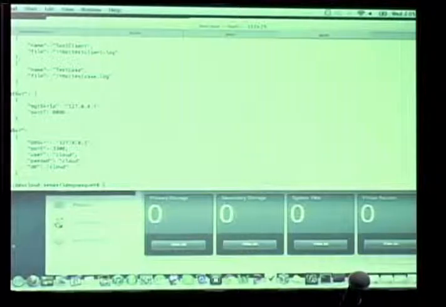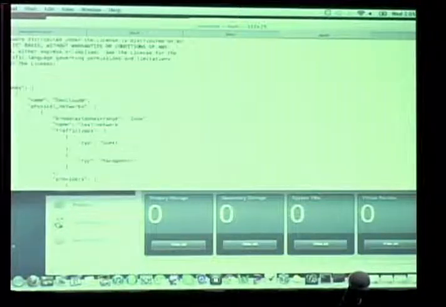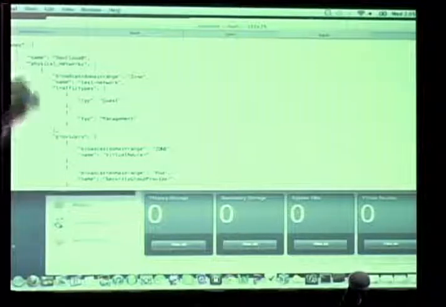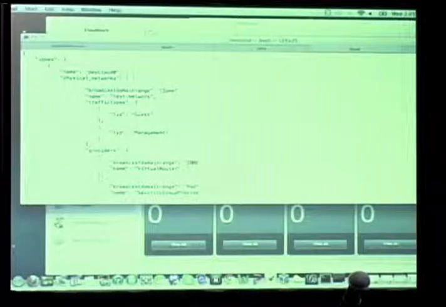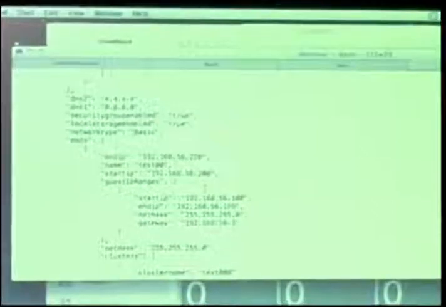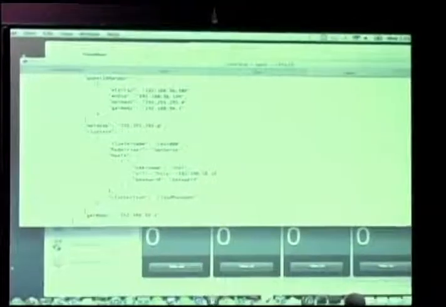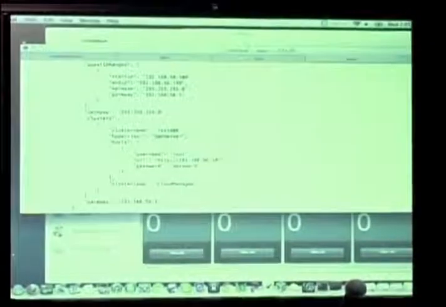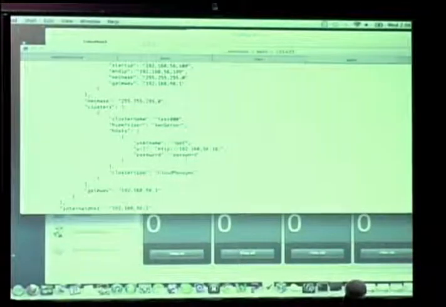So let's cut it. We see that in that particular case, it's a nice dictionary, and you see that it defines the zone, DevCloud. It defines your physical network with the different traffic types, what type of network providers you have available on that infrastructure, the DNS setup, all the IP ranges for the host in your data center, for the system VMs, guest, your cluster. Here you see that we only have one host, which is of type Xen, that's the VirtualBox, and the root password is in there.